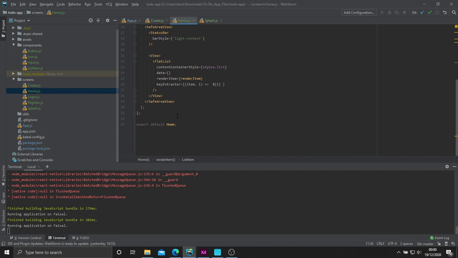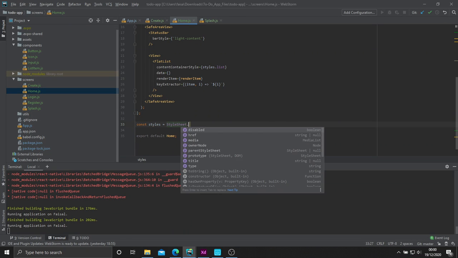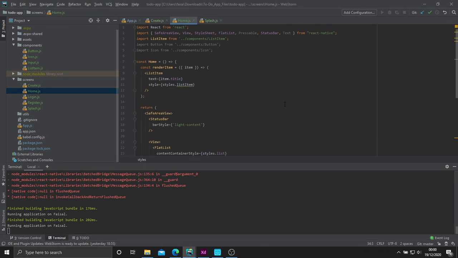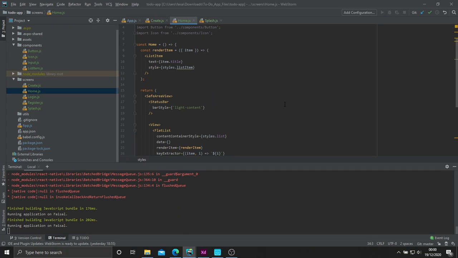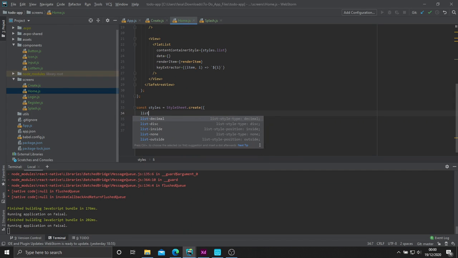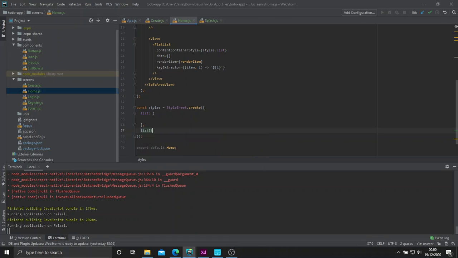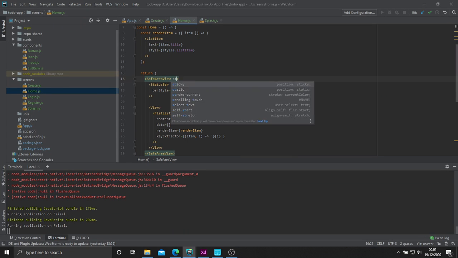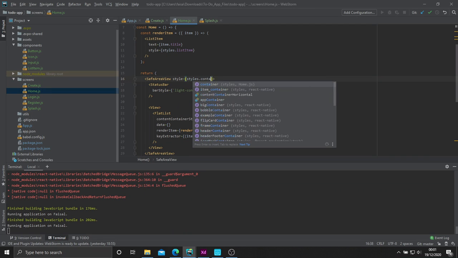So we got that. Let's go ahead and make our style sheet. So const styles equals StyleSheet.create. What styles did we have? We had list item and list. So let's do list first and then list item. Cool. We also have our container, so let's go ahead and do that as well. Container, and let's provide the container to be safe area view, so style equals styles.container.